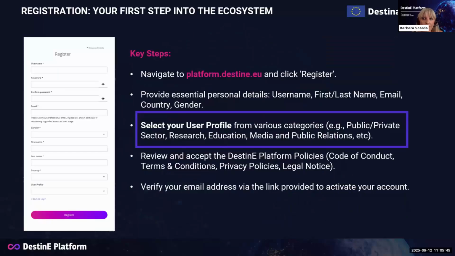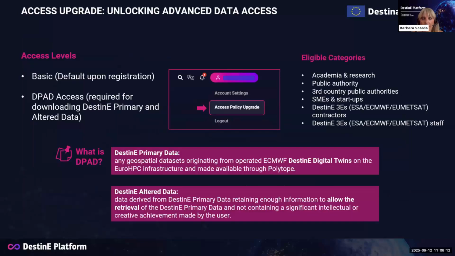So the first step is registration, and it's a standard process. I believe most of you are already registered users, so I will not get into details here. However, I just wanted to point out that it is important to fill in the user profiles field if at a later stage you wish to apply for upgraded access. You can do this during registration or later from your user profile.